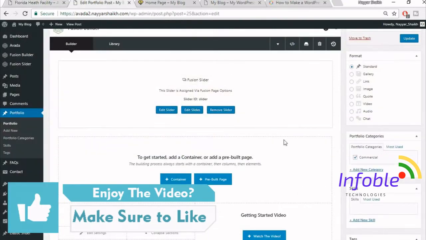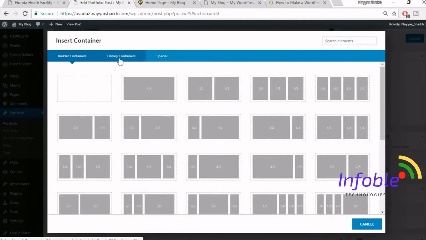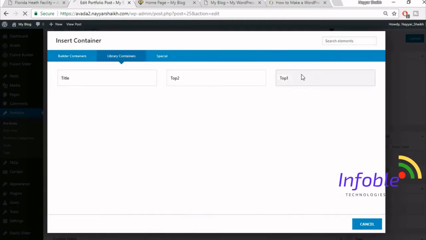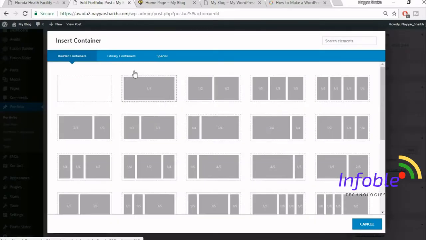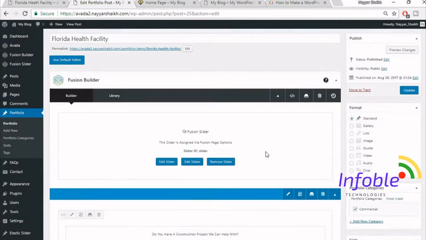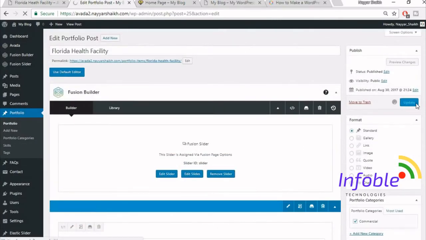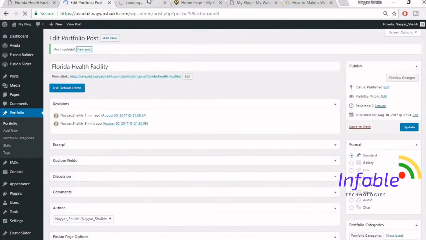We have saved this section, if you remember. So just click on container and now click on library container, select top one. Fine. Now again click on container from here, library container, now top two. Fine. Now click on update. Now let's see the changes. Let's open this link in a new tab.